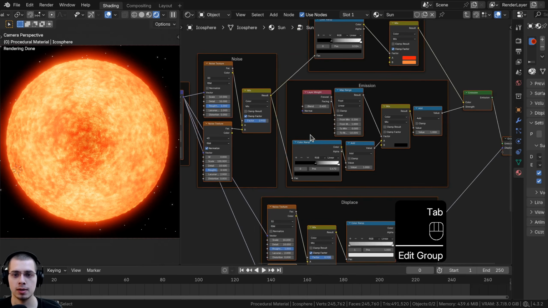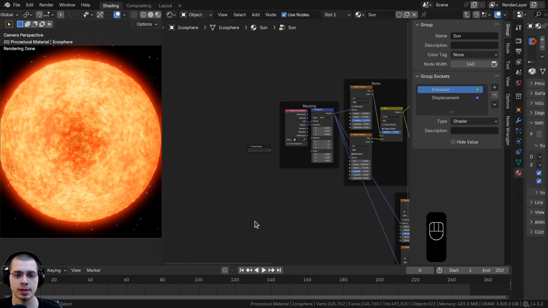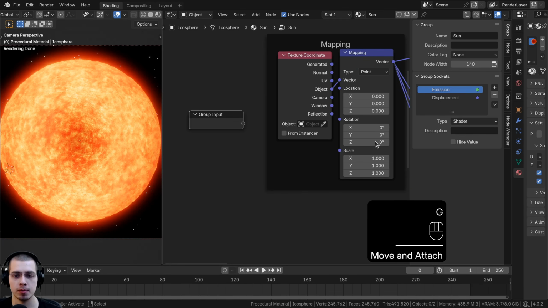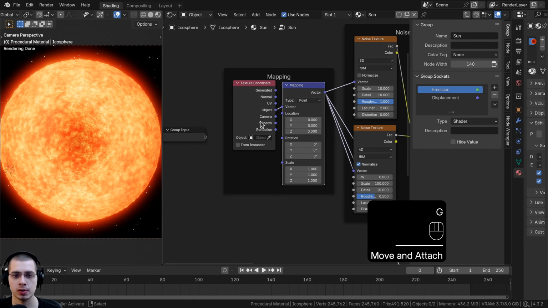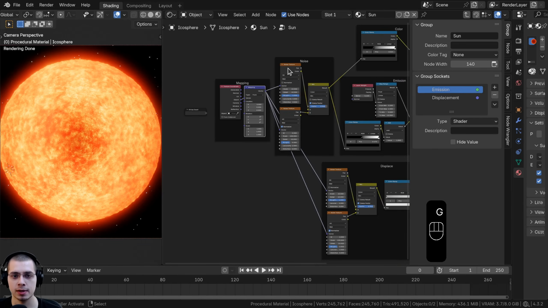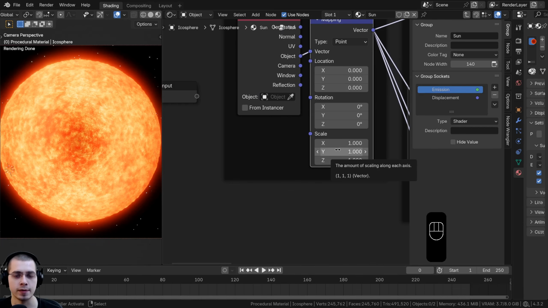So let's go back into the node group, and I'll hit the N key to open up the side panel. Let's go over to the left side, and over here we have the group input, so we can plug up all the custom values to the group input. The first one that I want to control is the overall scale over the entire material. Now the mapping scale here is plugged up to all the textures, so this scale value is going to control the size of the entire material.